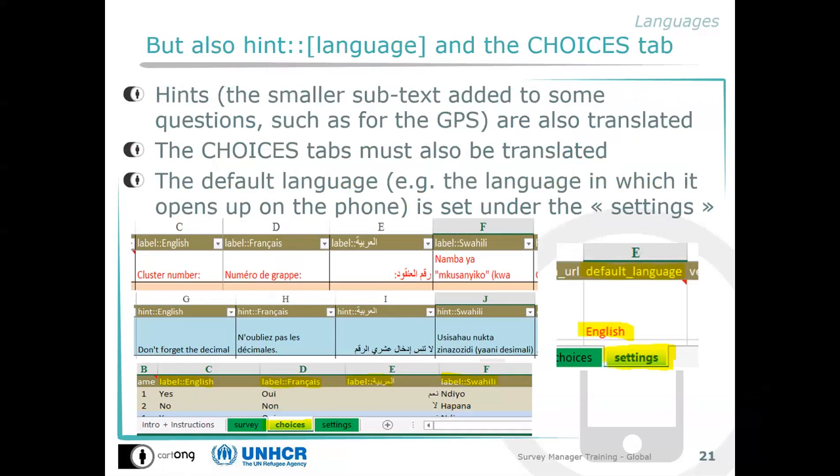However, there's more than that in the survey tab. There is not only the label bit, there's also the hint bit. And the hints have the same denomination. They say hint colon, and then the language name. So if you are removing a language, then you should not only remove the labels, but also the respective hints that go with it.